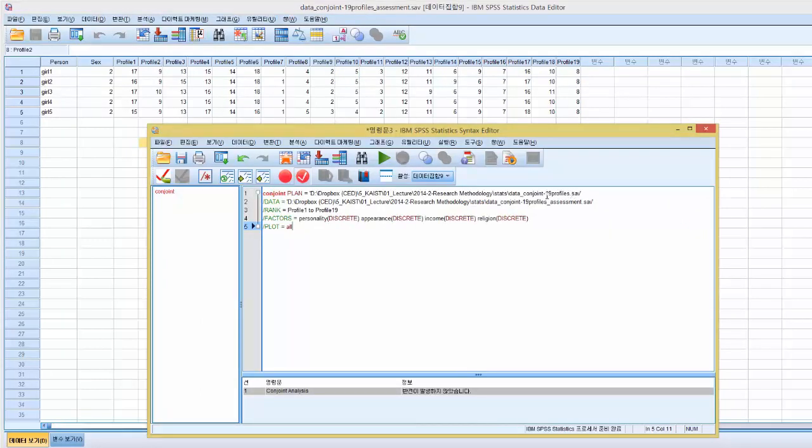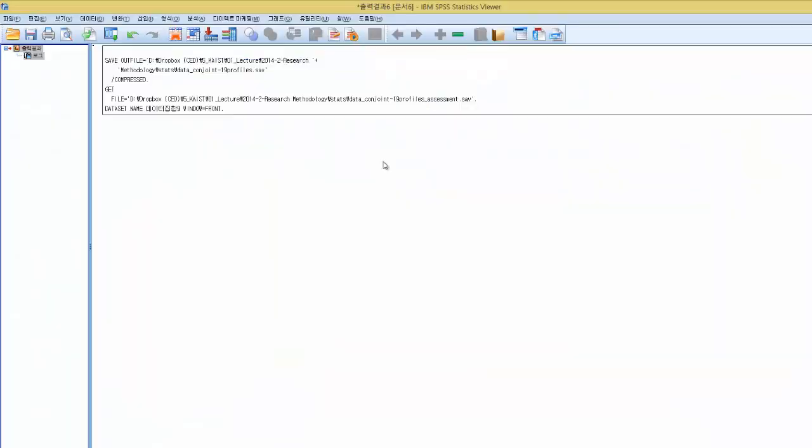The first data is the 19 profiles which we just have saved, and for analysis you give this data, the assessment, right, and rank from profile 1 to profile 19. So this is identical to the variable name profile 1 to profile 19, and then you click run. Alright, so everything has been quickly done.